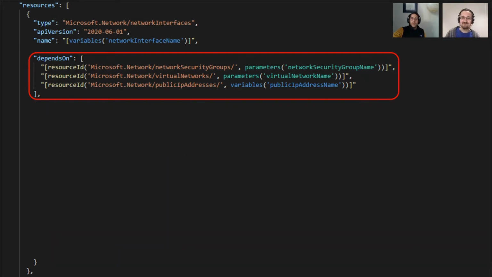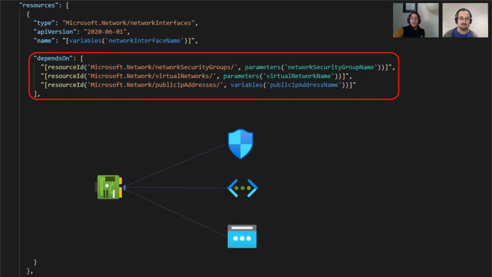Thanks, Chris. So in summary, folks, we got the network interface. It's got an NSG that it depends on. It's got a VNet that it depends on, and it's got a public IP address that it depends on. And all of these are specified using the resource ID function. And with the parameters and variables function, you're also setting up your ARM template to be reusable.